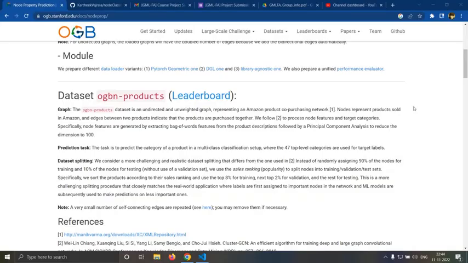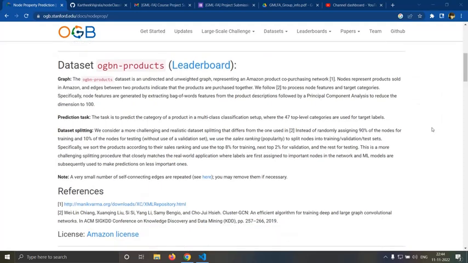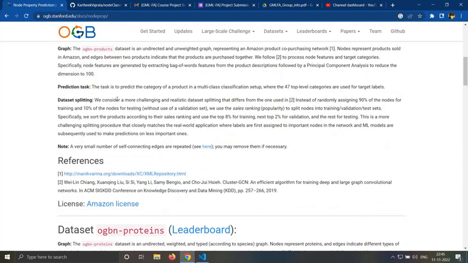Hello, I want to convey some additional points. First let us look at the initial dataset. As I have already said, this is the dataset from the Amazon product co-purchasing network, and the nodes are bag of words features which are brought down to a lower dimension using principal component analysis. And there are 47 top-level categories of products which we use for classification.